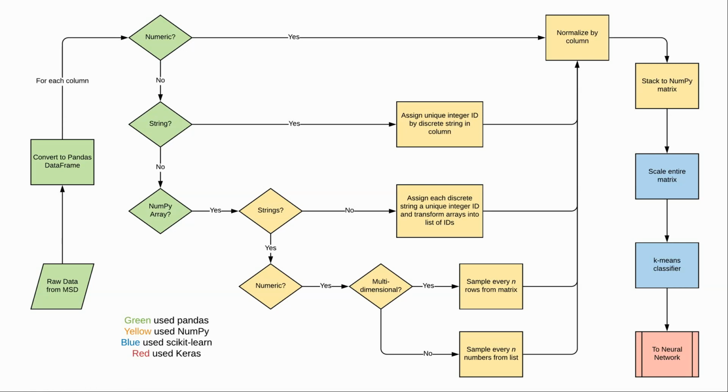Another interesting piece is that I normalized the entire data set individually by column first, then stacked them all together into a matrix, and then using the scikit-learn robust scaler, scaled the entire matrix. I had to do that because the neural network was stalling around 20% in the testing validation. When I did this, it increased to about 45%. After the scaling, that's when the k-means classifier would be added and then moved on to the neural network.